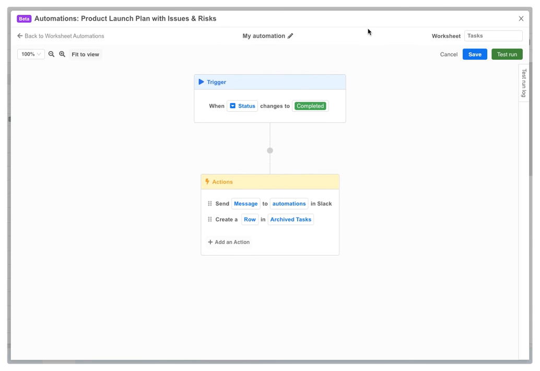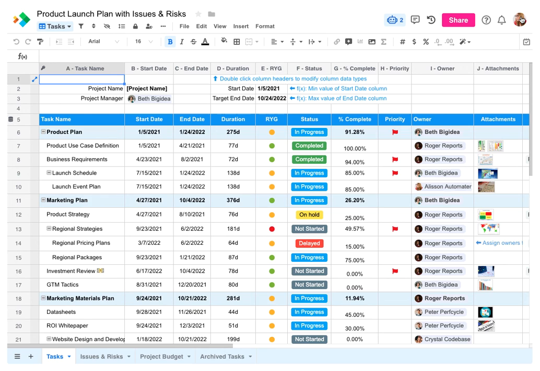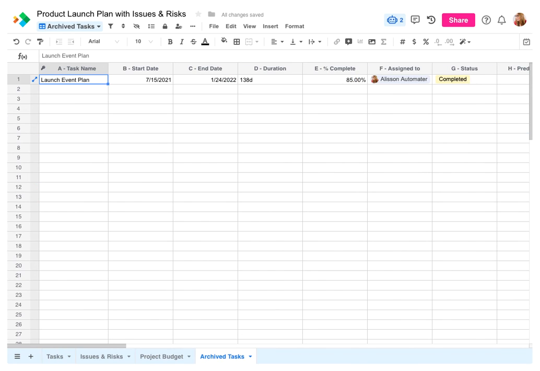Then click the row variable to configure the mapping between the source and target worksheets. Now that we have multiple actions, we can choose which sequence to run them in by reordering them in the action block. Okay, so let's save this automation and try it out. Now, when we change a task to completed, we see that a new row gets created in our Archived Tasks worksheet. And now we can see a message come through to our team's Slack channel.